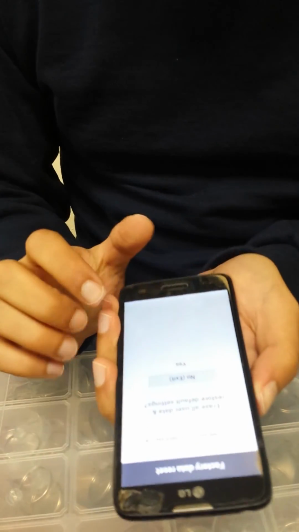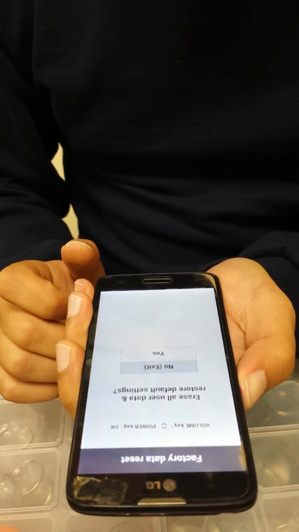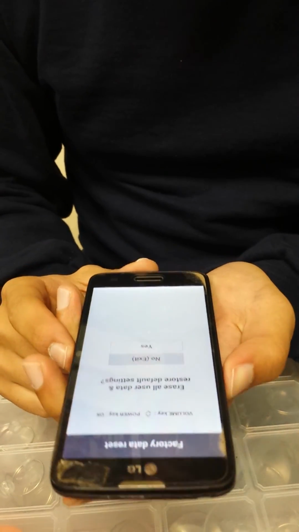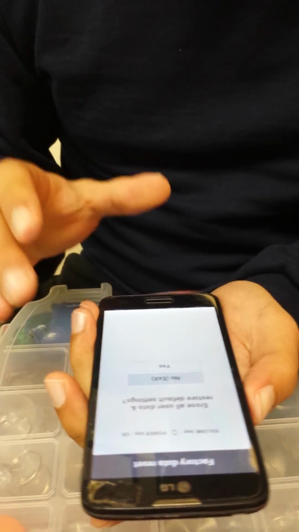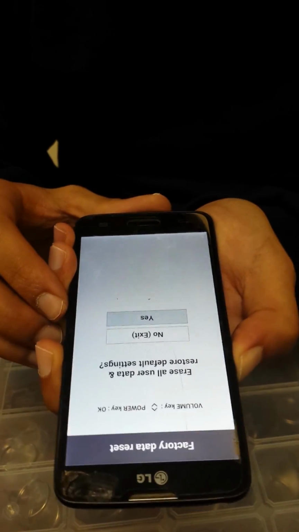Bingo. Then now what we have to do is just, it shows erase all data and restore default settings. So that's what we're looking for. Whatever you're gonna have inside the phone, everything will be reset. So if you're worrying about the pictures or any data that you have in the phone, unfortunately it's gonna be erased.